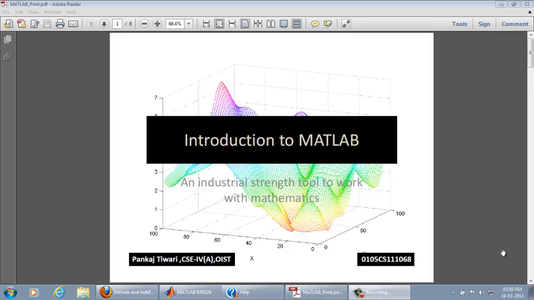So guys, what is MATLAB? MATLAB is actually an industrial strength tool with the help of which you can work with high level mathematics, which engineers generally develop in the companies. So this is the first page of my slide.